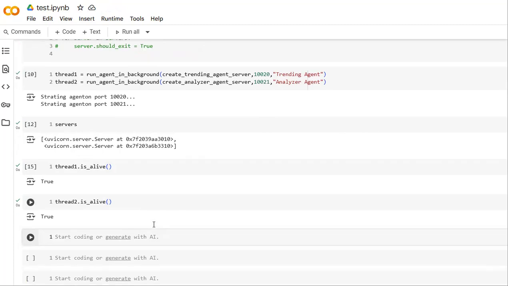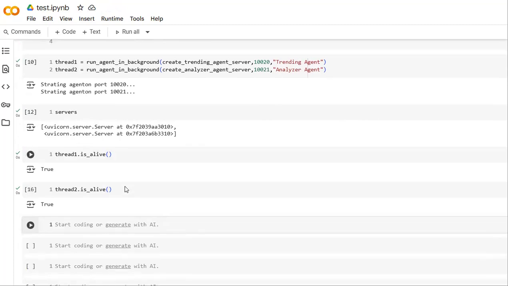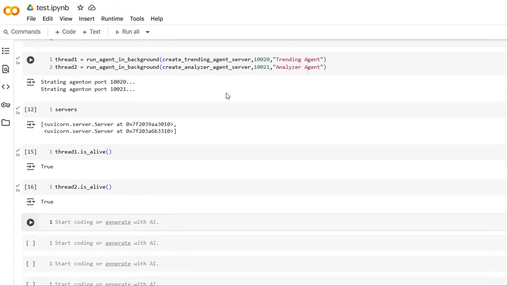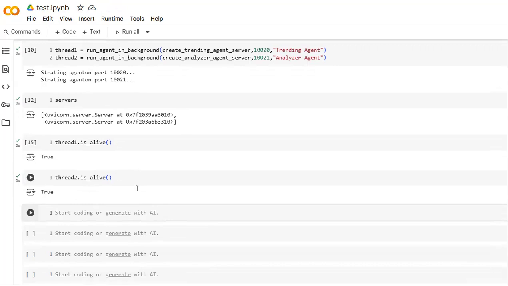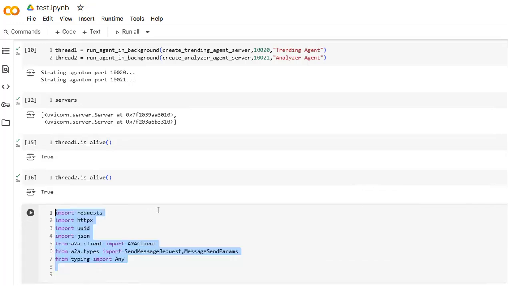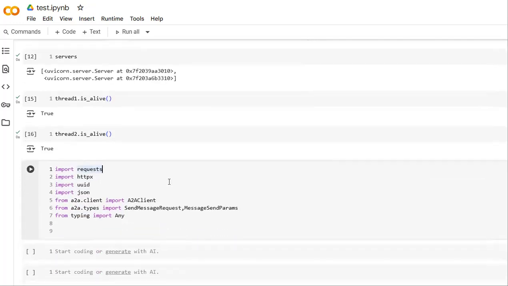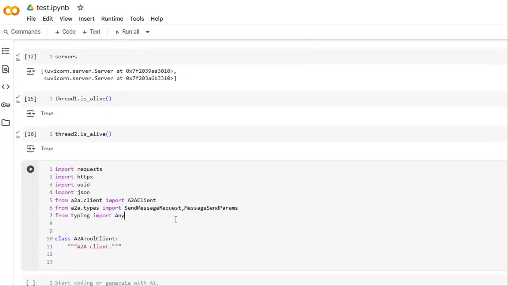Since our agents are alive on top of some servers, now we are expecting to connect to those agents, right? Yes. So to connect to those agents, we need to define some client. Now I'll explain how to define a common client to connect to our servers or agents which are running on specific ports. First, let's import all the required dependencies. Then let's create a class called A2A tool client. Using this A2A tool client, we can interact with our agents. That means we can create the task, execute the task and get the response from it.